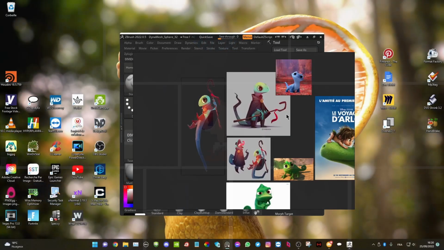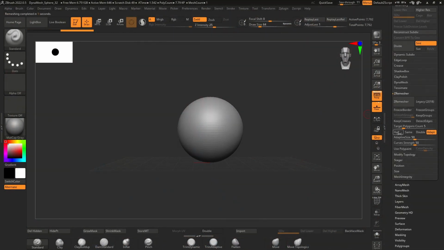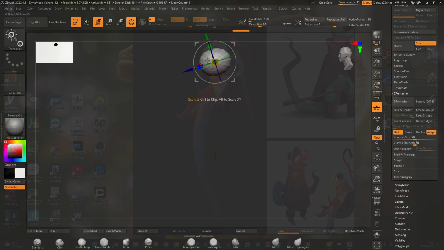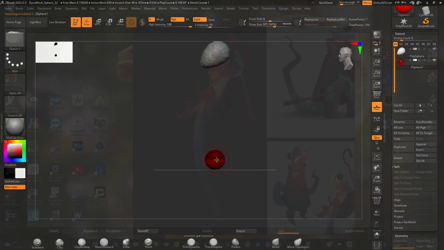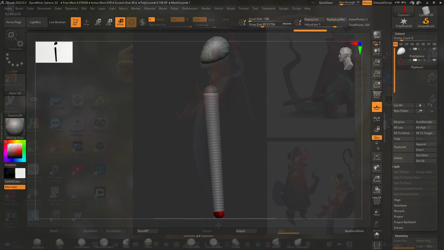So I generally start in ZBrush for the shapes, but you can do it in Maya or Blender. It's really the workflow that's important. It's like you prefer. I always begin with primitive shapes, for instance here a sphere for the head. I make sure to Z-remesh it a couple of times to reduce the poly count, and I Z-remesh it with symmetry activated so the topology will be symmetrical.